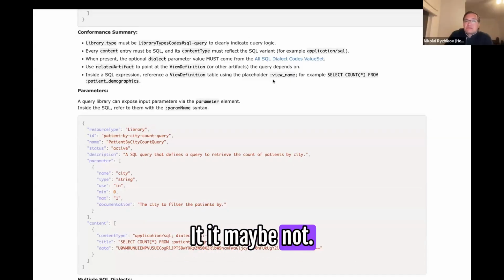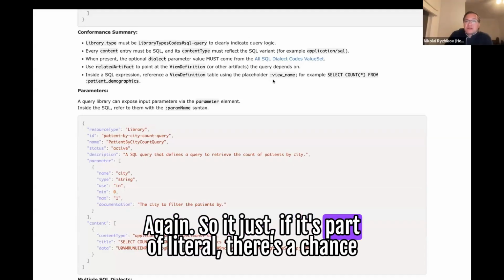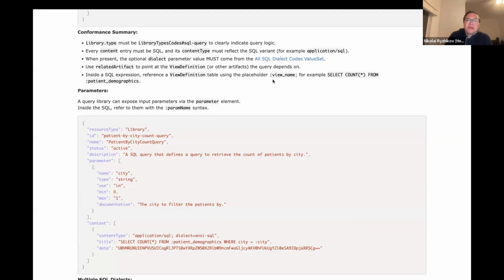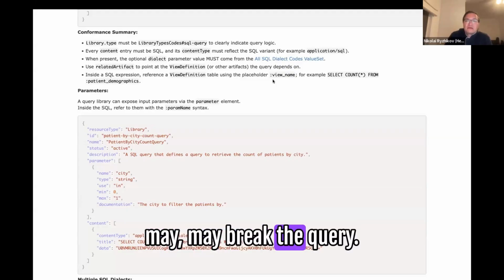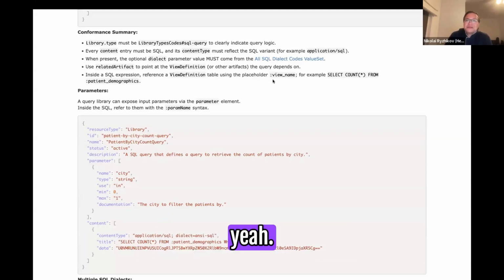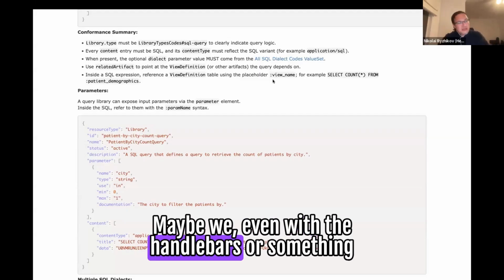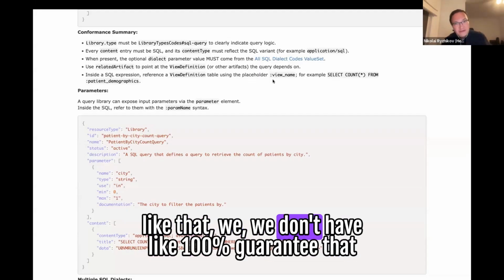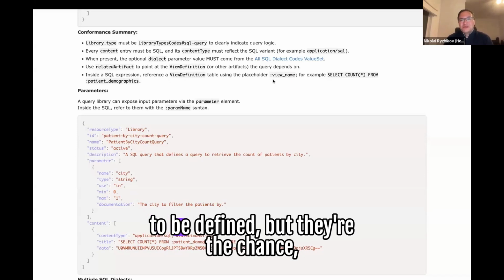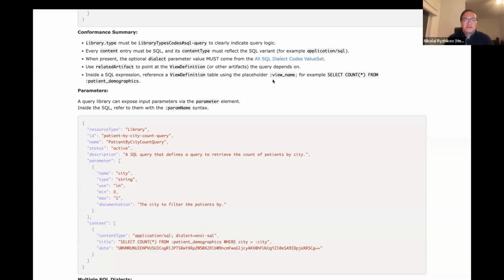Maybe it's not needed. Again, if it's part of a literal, there's a chance that just replacing the token may break the query. I don't think it's a big chance, but there's some. Even with handlebars or something like that, we don't have a 100% guarantee. So we need some type of escaping to be defined, but there's a small chance of having this problem.